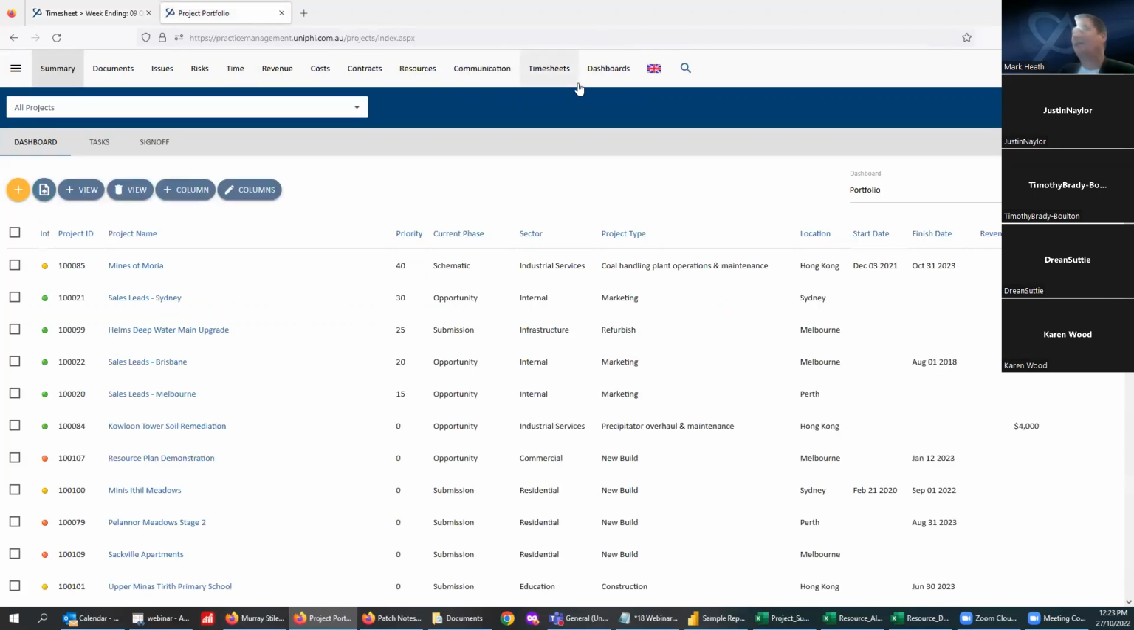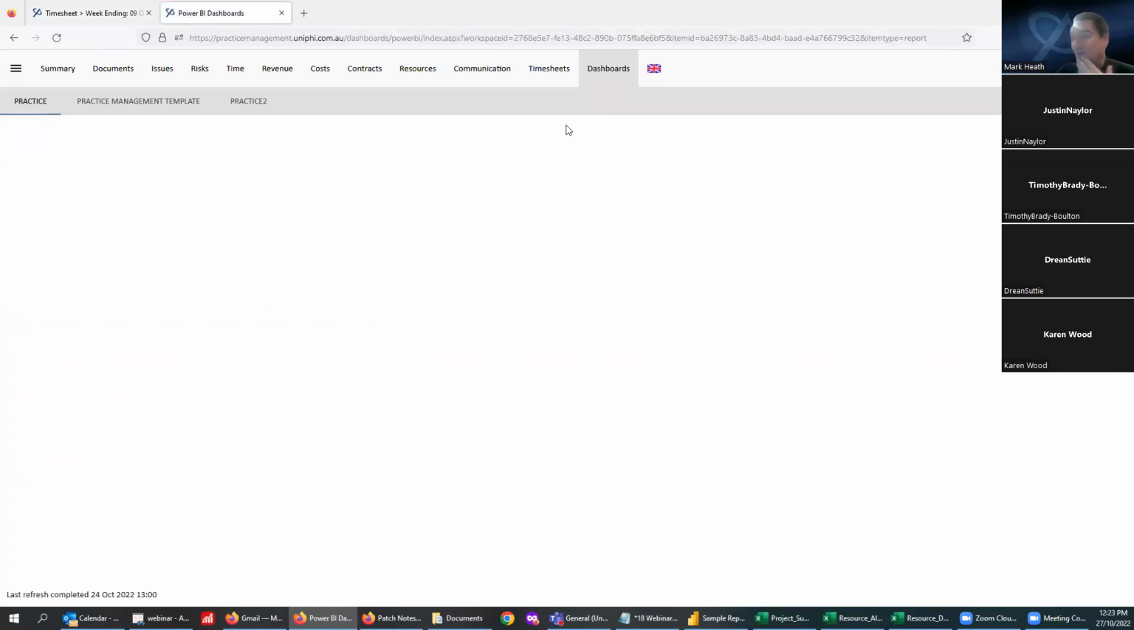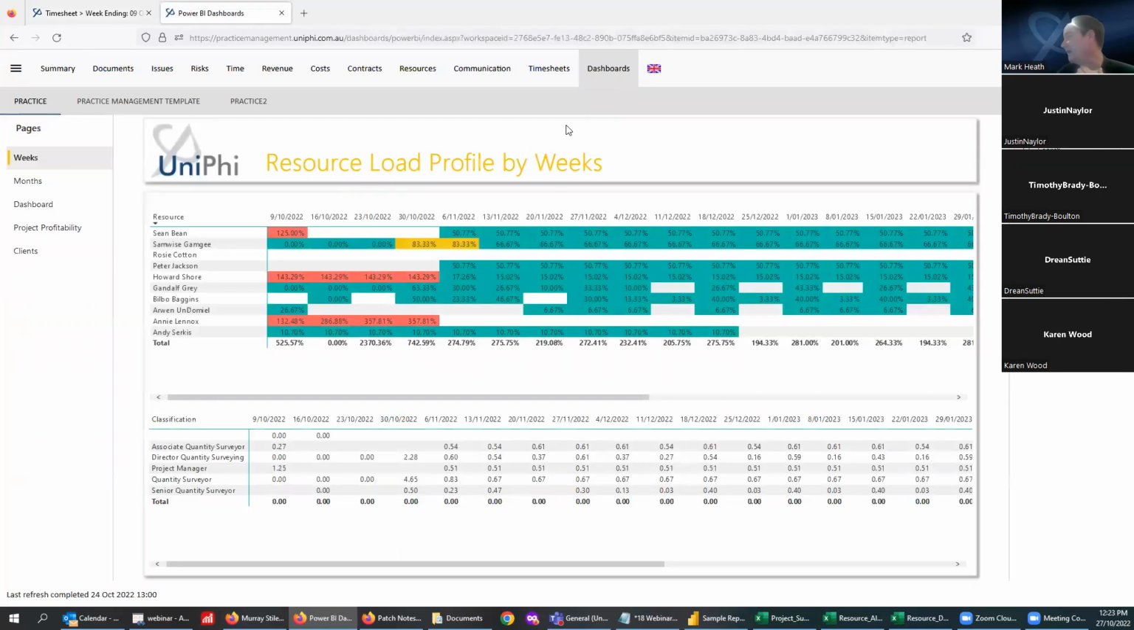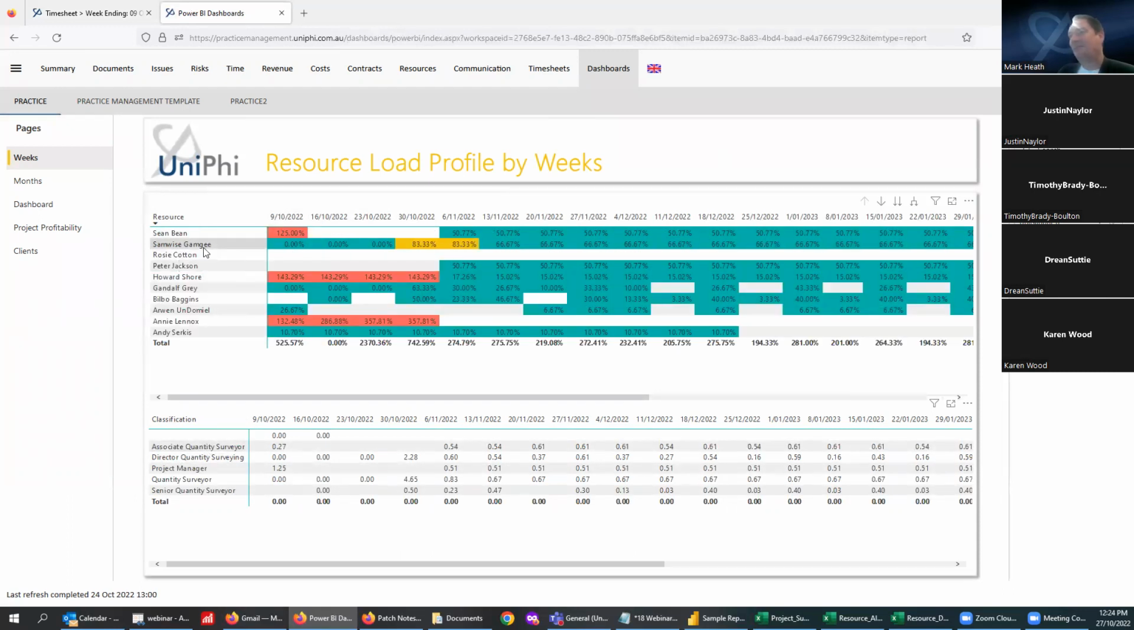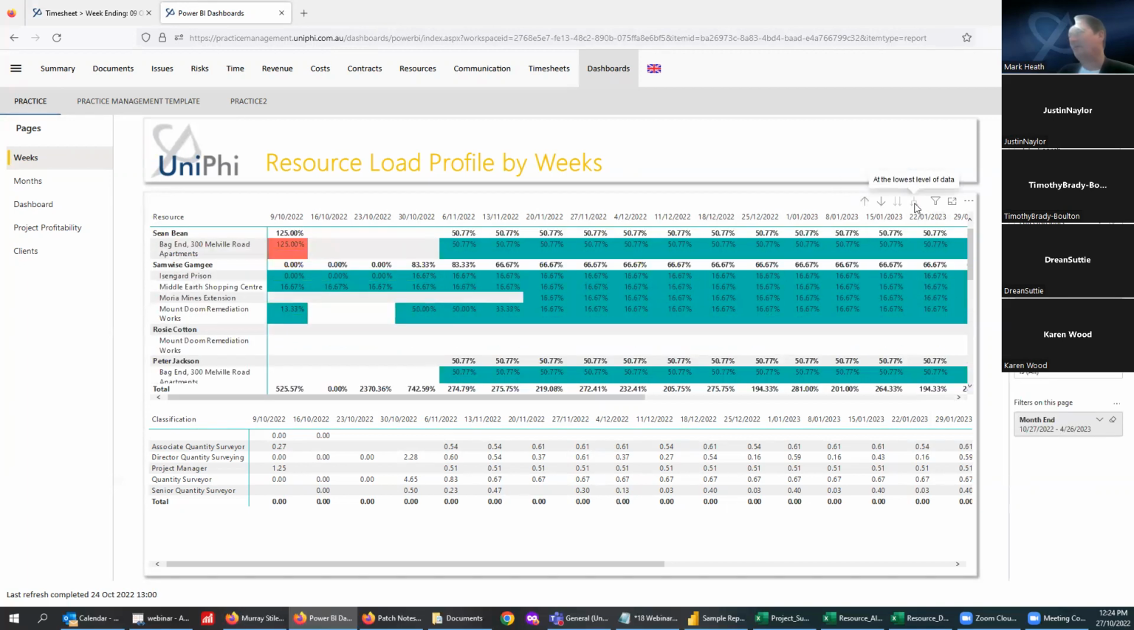And then once you do all of that, you can come into our dashboards. Again, another available out-of-the-box dashboard is our resource planning dashboard. And you can see here you've got people and classifications. They're interactive. If you wanted to see Director of Quantity Surveying, you can see we've got Howard Shaw a bit over allocated there. In this view, you can also drill in. So if you wanted to see what Samwise Gamgee was about to be over allocated on potentially, and what we need to look out for, you can drill in on that.